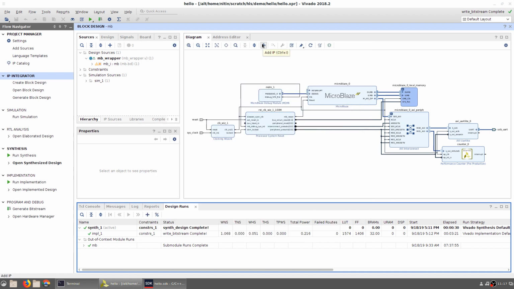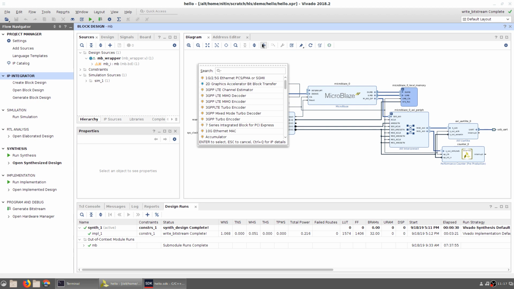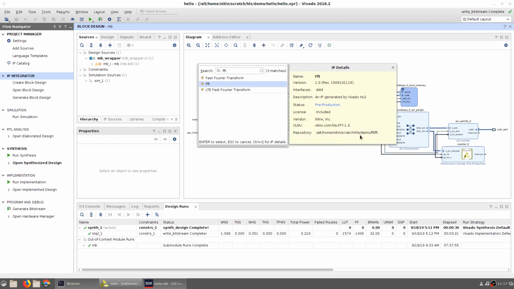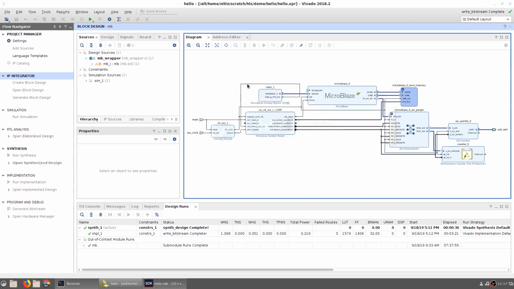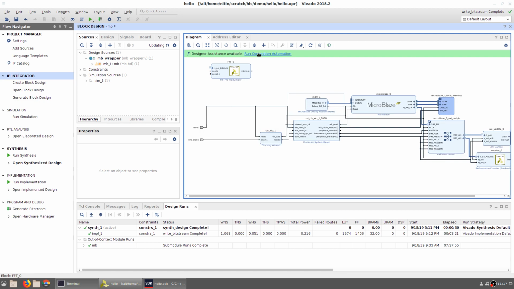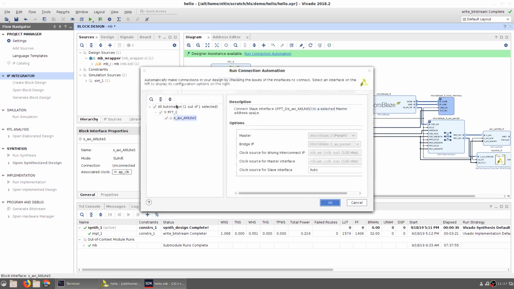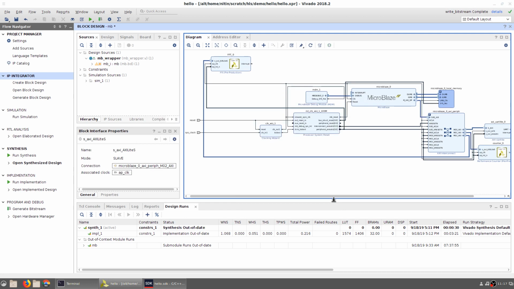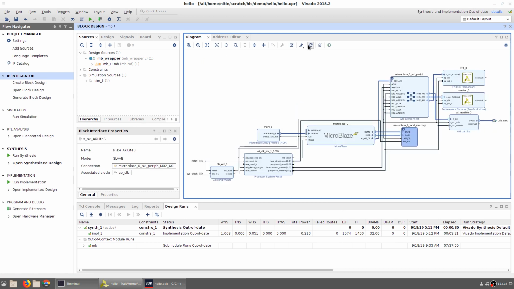Now that this is done, I can go back to my block design, add an IP, and search for FFT. When I select this, it shows that this was the repository where I had created it using Vivado HLS. Double click on it. It adds the IP and gives me the option for run connection automation. Go ahead and do that. Regenerate the layout to clean things up, and now on the right hand side, things have cleaned up. We basically have the 3 AXI interfaces that are there. So there is one for the FFT, one for the performance counter, and one for the UART itself.